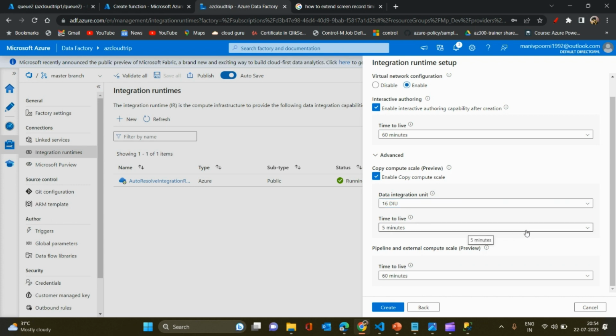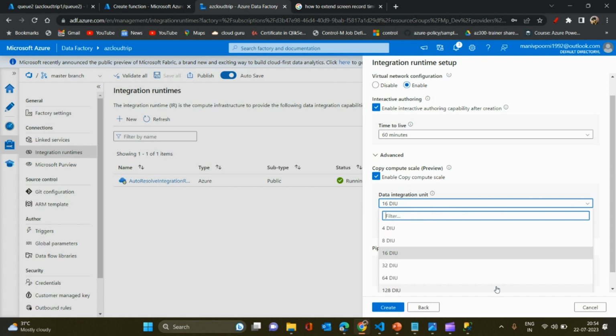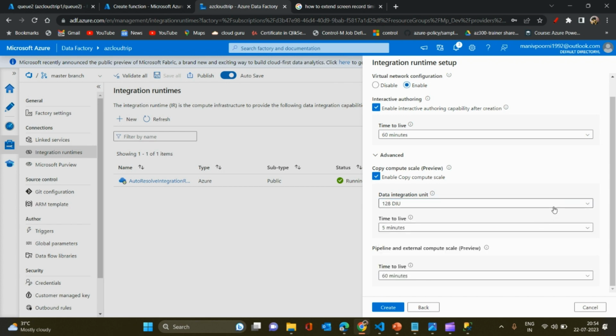This is our time to live. They came up with this solution to avoid extra cost. Suppose you took a 256 DIU and you are not using it, for example you left it for 1 hour. Automatically, within 5 minutes of idle time it will deallocate. Since it is serverless, whenever you need it, it will allocate you, and whenever you are not using it, it will deallocate you.